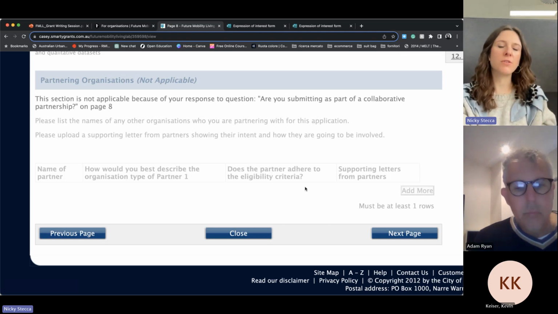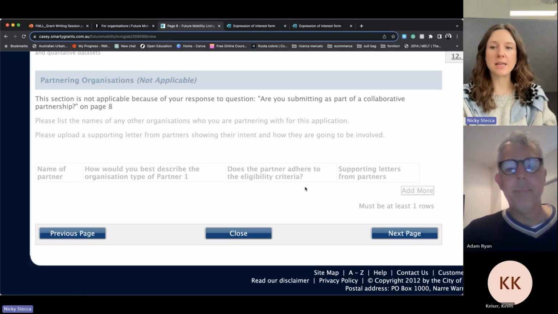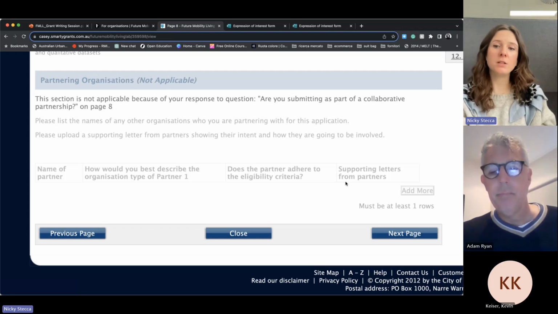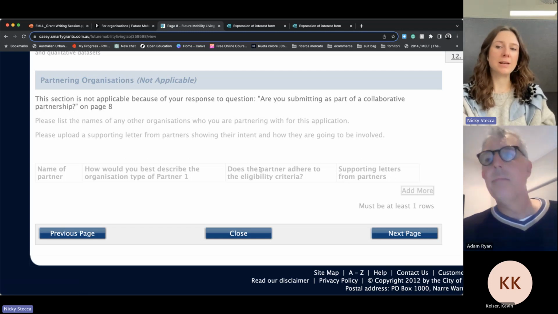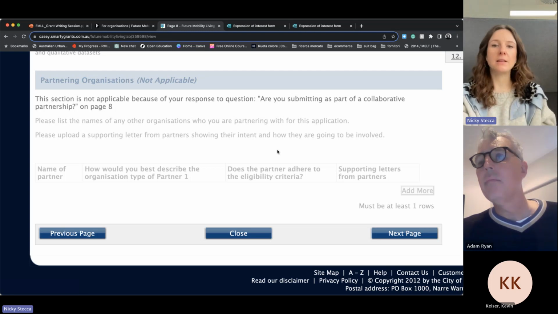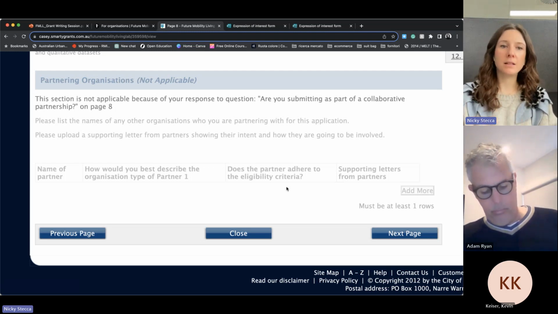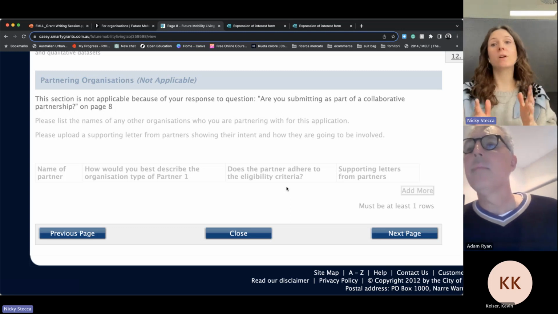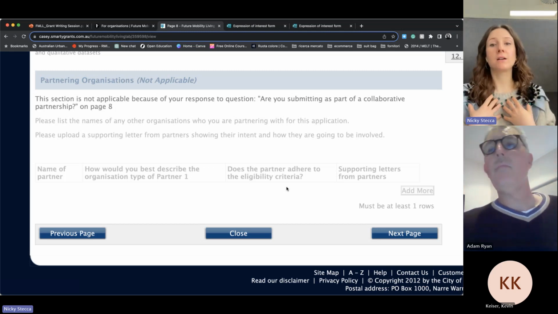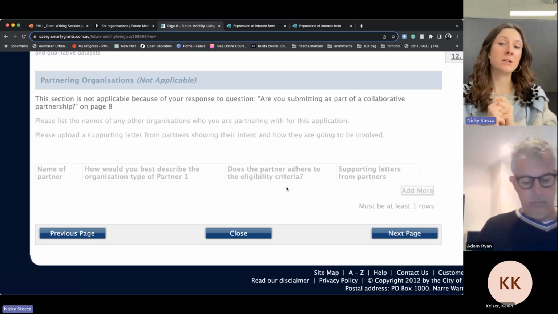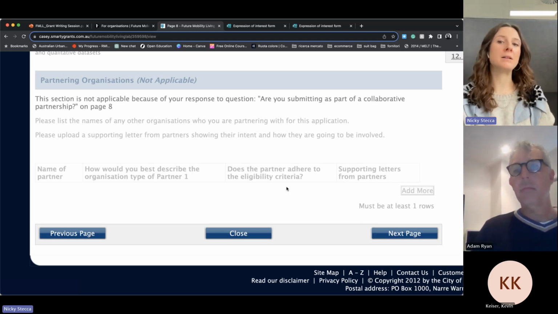You're going to have to testify that they are an eligible organization. If you want, you can also upload a supporting letter from them that says that they will be participating in the trial. Just to let you know, if you are the main applicant in this grant, you are the one that will sign a service and funding agreement with us, not your partner.